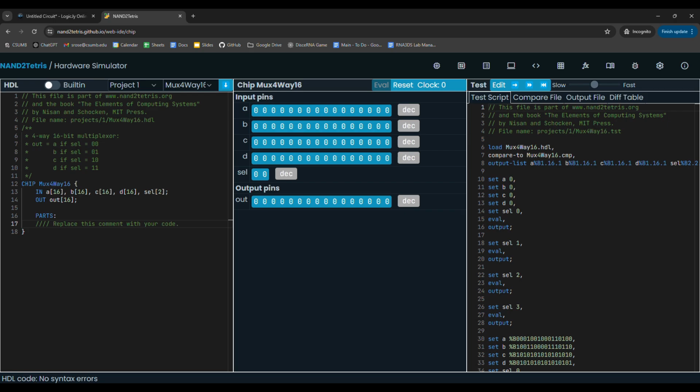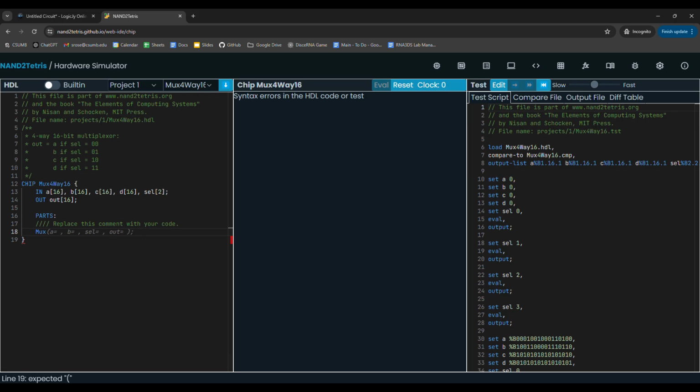We can implement this in HDL by using 3 of the 16-bit multiplexers that we just created and chaining them together.